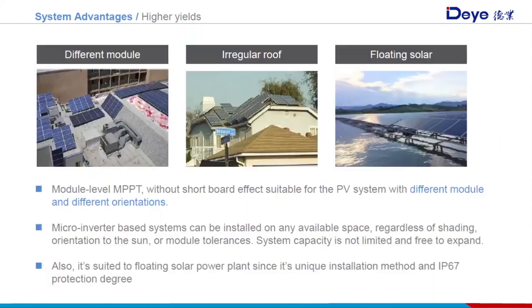Thanks to the module level MPPT without the shortboard effect, it is suitable for PV systems with different modules and different orientations. A microinverter system can be installed on any available space, regardless of shading, orientation to the sun, or module tolerance. As the first picture shows, the system includes different types of PV modules. For this application, microinverter is strongly recommended. Also, the system capacity is not limited and is free to expand.